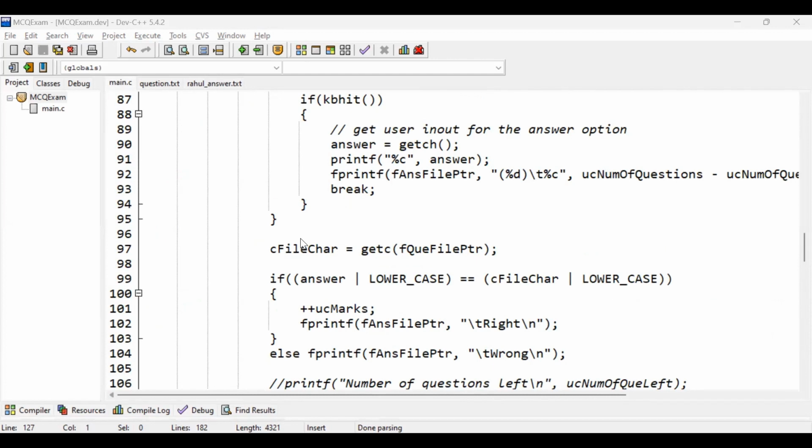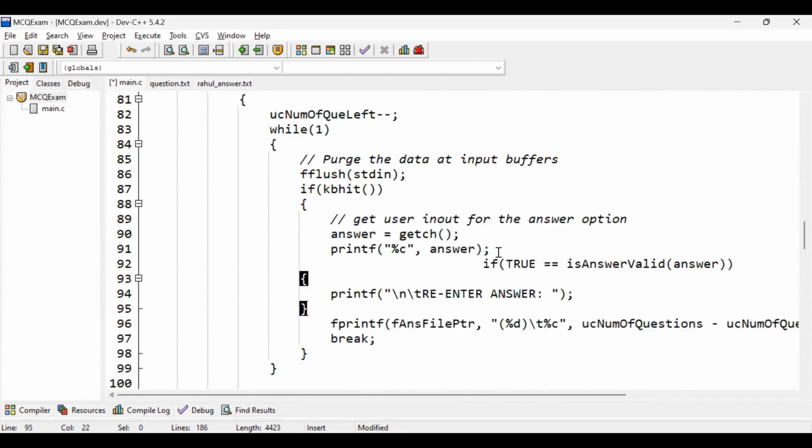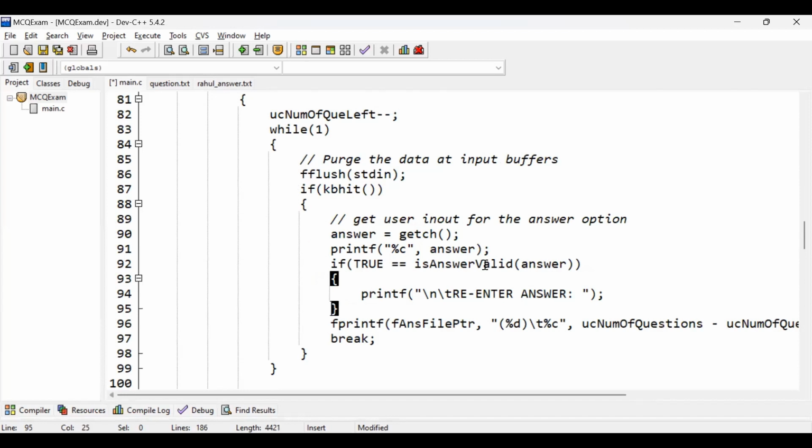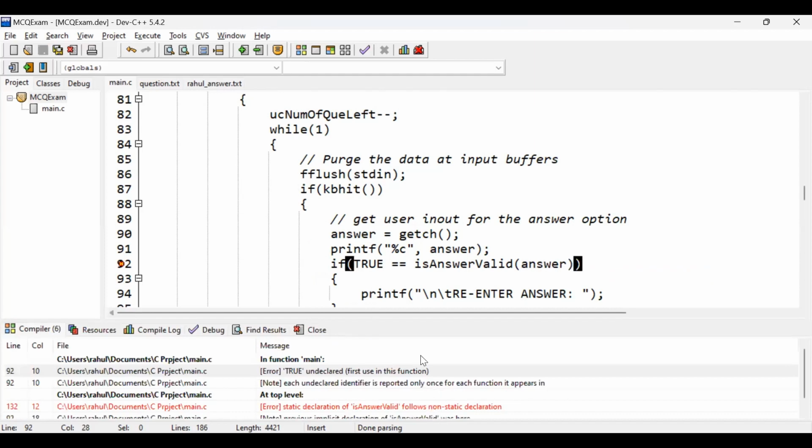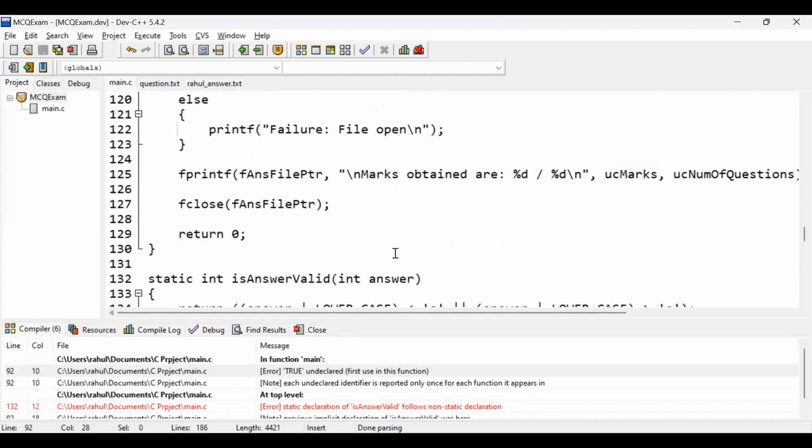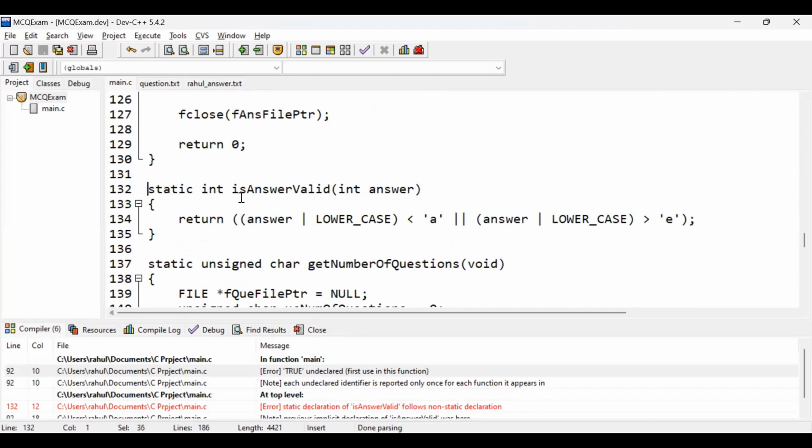So here, when the user enters the answer, I'm validating whether the user has entered the correct character or not. Okay, need to declare this function.